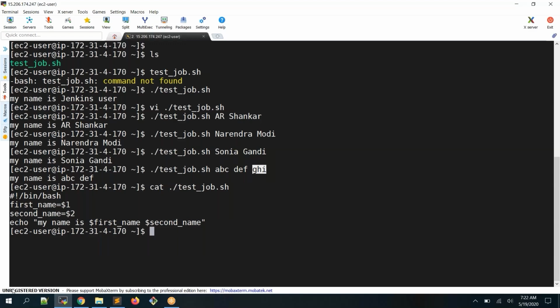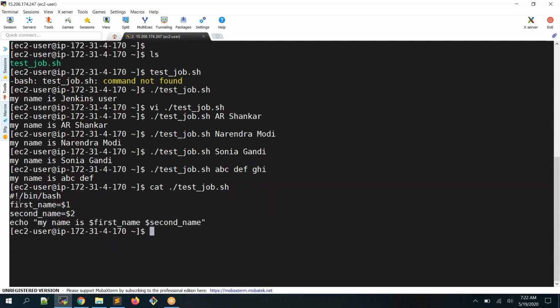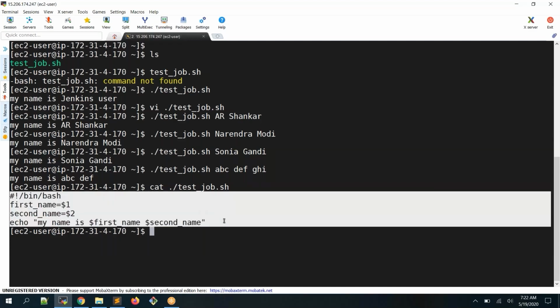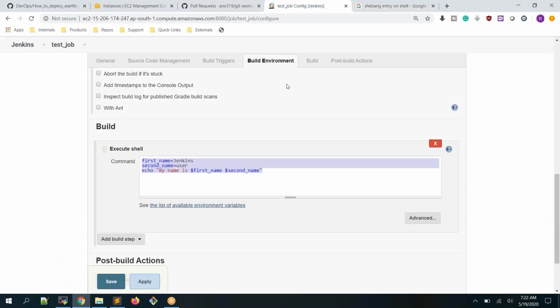Now I would like to execute the same job from my Jenkins. In that case, I need to copy this shell script into some location. I'm keeping it under /home/ec2-user, my current location, and I will give the shell script path. So let's go back to our Jenkins job.